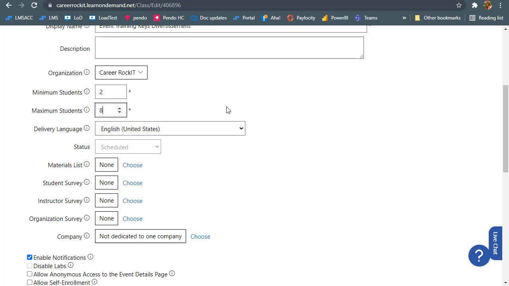So you want to set the maximum students to the number of users you're expecting so that people cannot redeem the key and you won't get charged for more people.